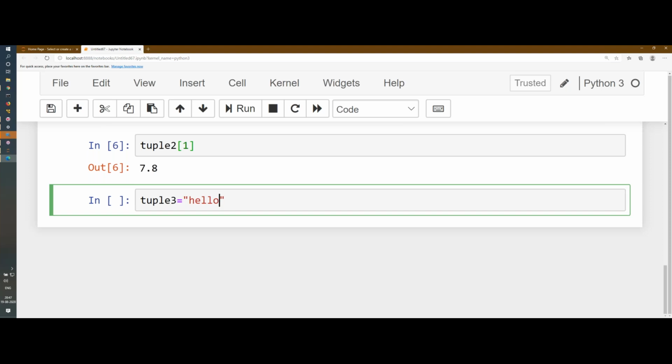No. What will it become? It will become a string. It is a variable which will hold a string value. Now, if I add brackets, will it become a tuple or remain a string? Even if you are giving brackets, so let's test that.